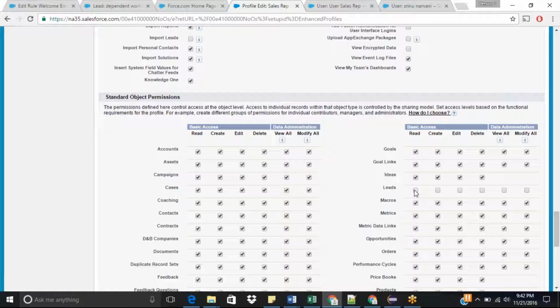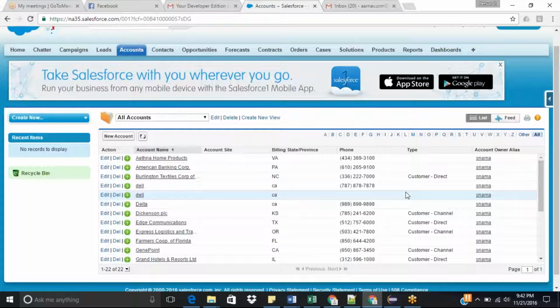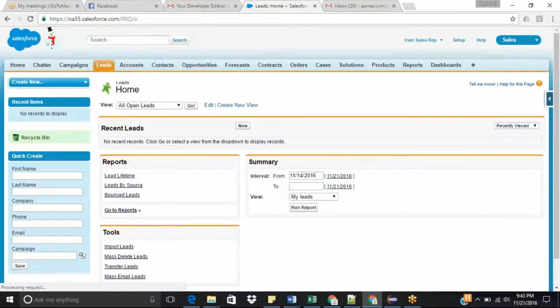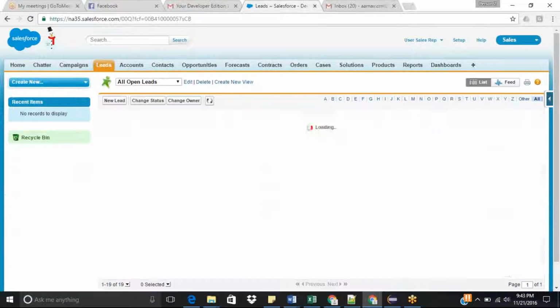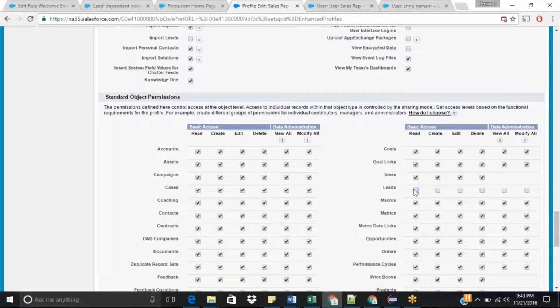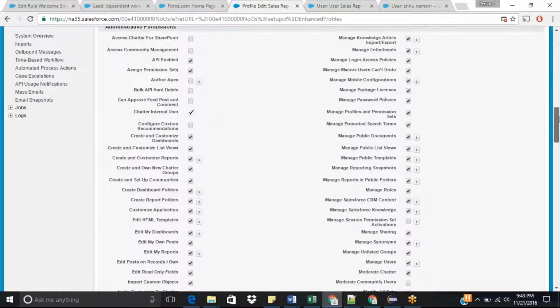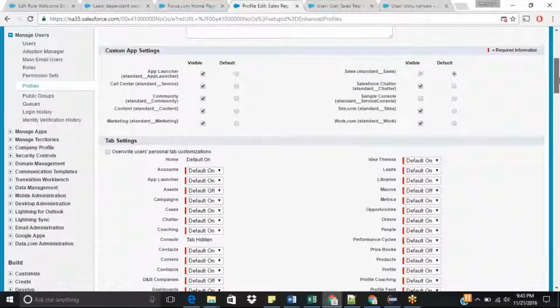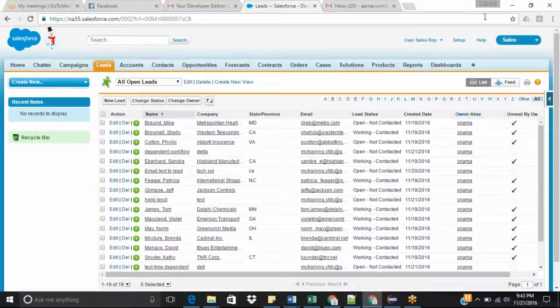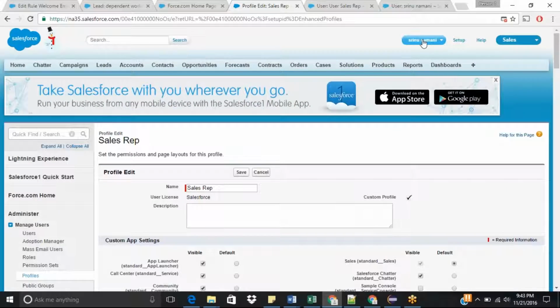Okay, so I have not saved, but before saving this I wanted to check with this user, the sales rep user, whether he has access to lead or not. So he has access, and he can see all the leads. Now I modified it here. This is my admin user. I am just using alt tab to move from person 1 to person 2. In person 2 I have sales rep, and in person 1 I have admin.